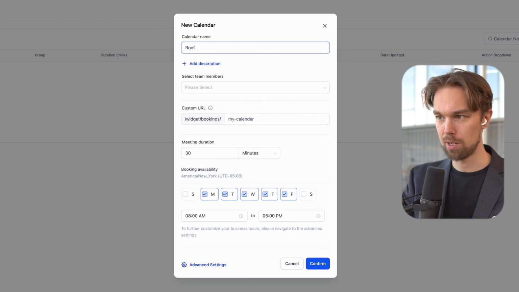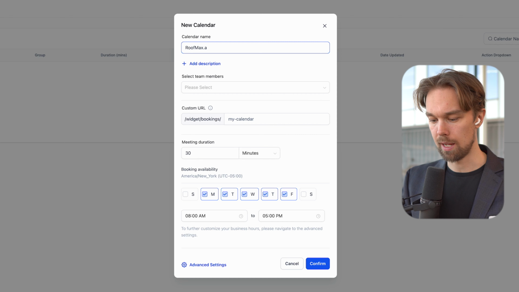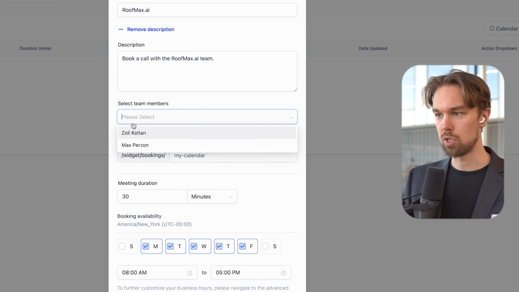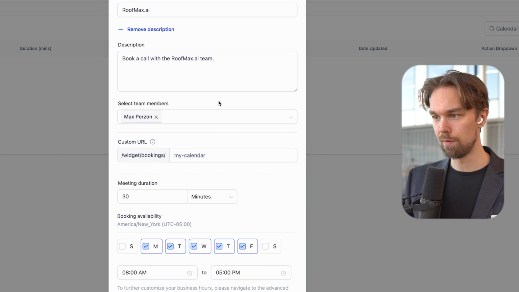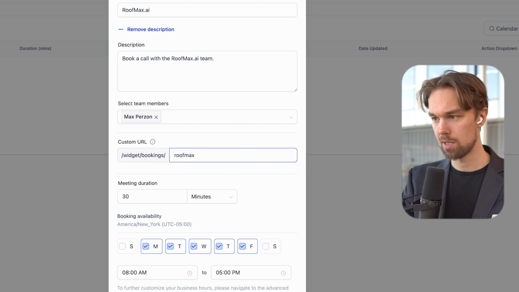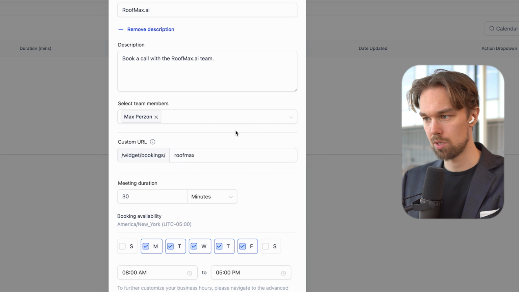So the calendar name is just going to be called roofmax.ai, very simplistic. And then for description, I'm going to write, book a call with the roofmax.ai team. We can change that later. For team members, I'm going to select myself. And here for the custom URL, I can just use RoofMax. We're not going to use this URL anyway, so it doesn't really matter.